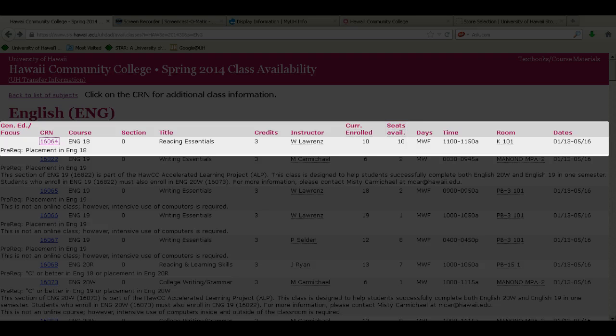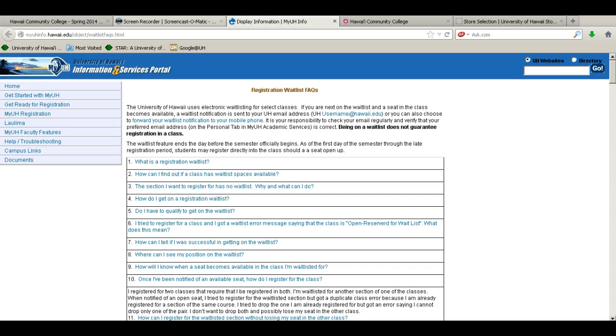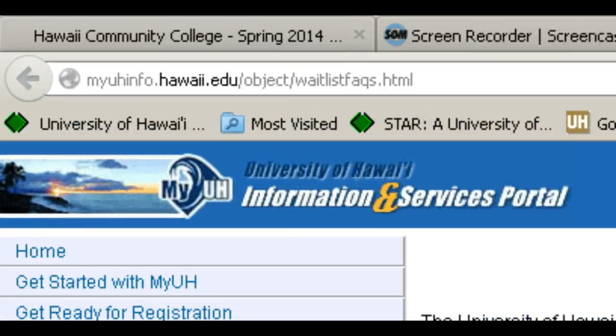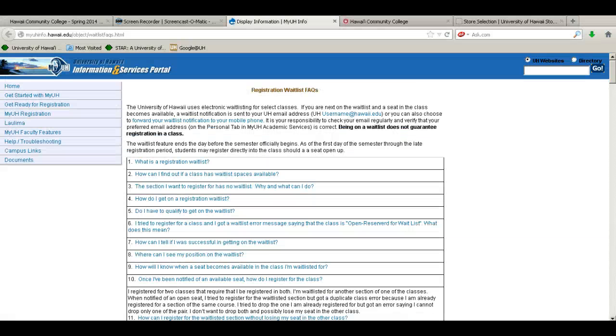Next, we'll talk about waitlisting. Let's go to myuhinfo.hawaii.edu/object/waitlistFAQs.html. The registration waitlist is an electronic list of students waiting to register for a filled class.